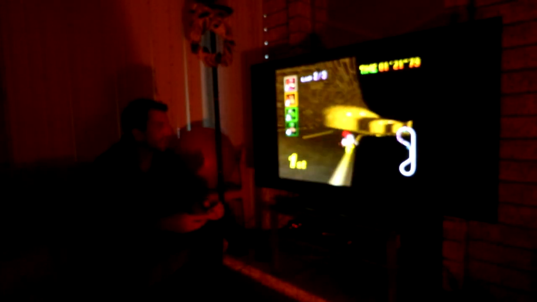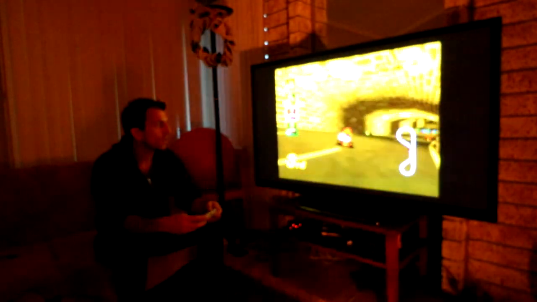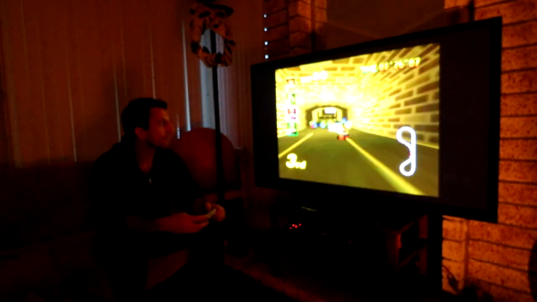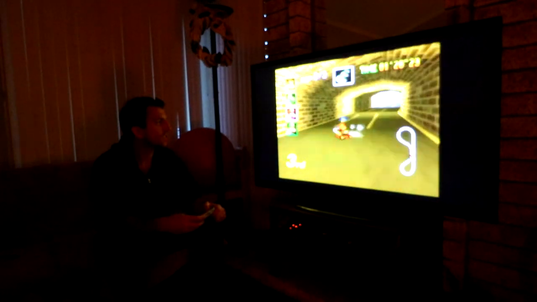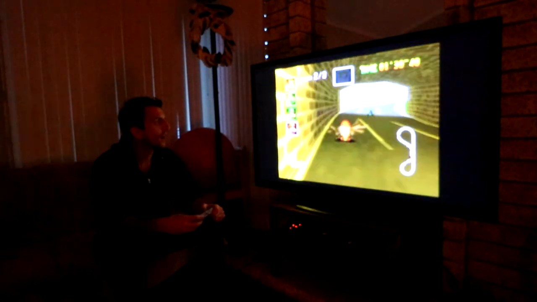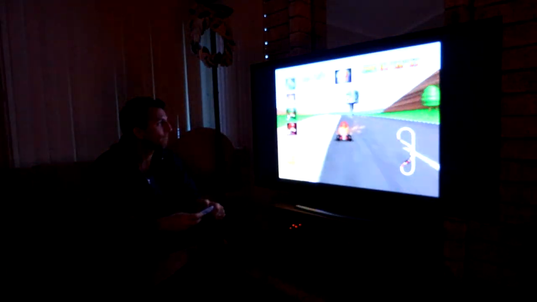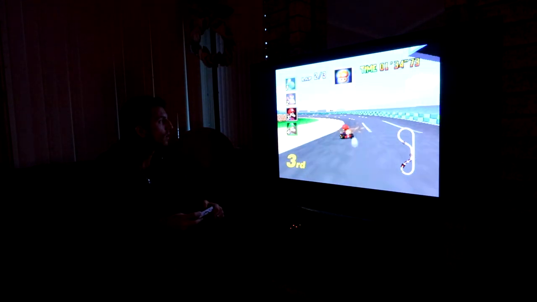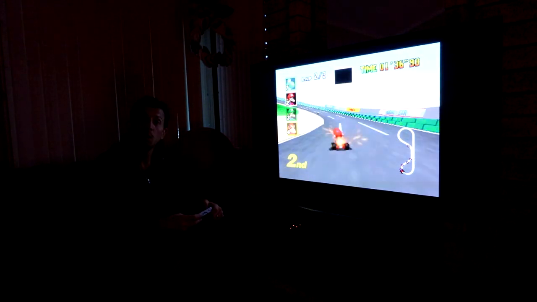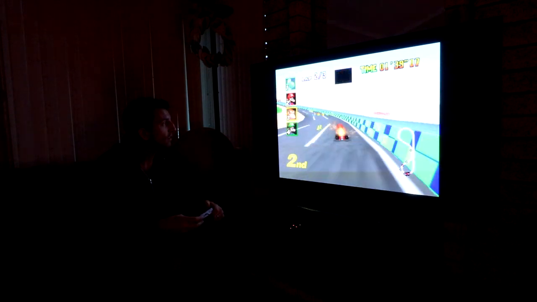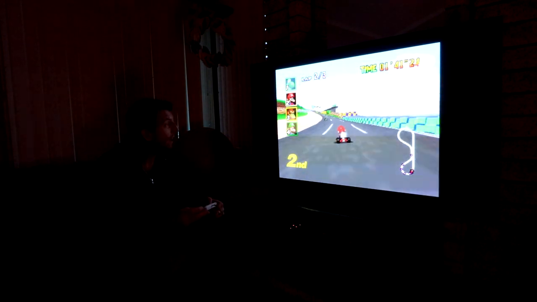I mean, this seems to run fine. I can still jump, I can still brake, I can still navigate, go left to right, no problem. I can still shoot my things. I'm just really bad at this game. But I'm pleasantly surprised. This little controller could do a lot.